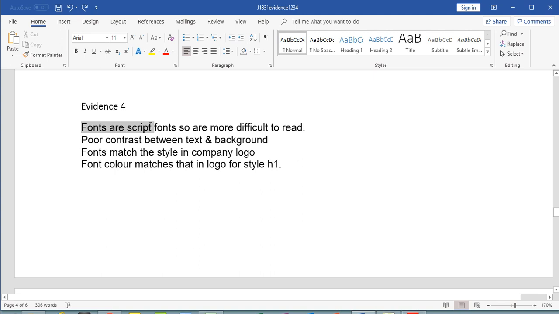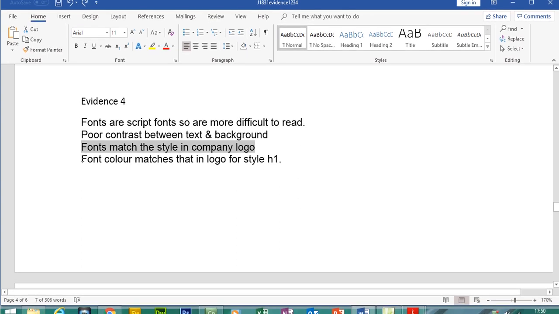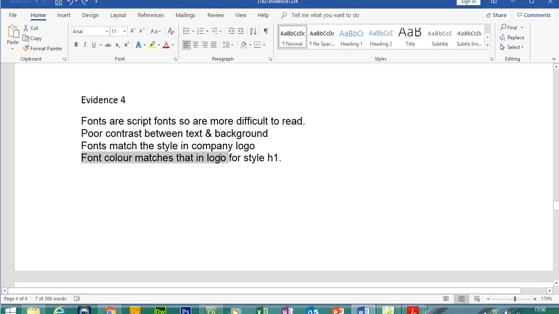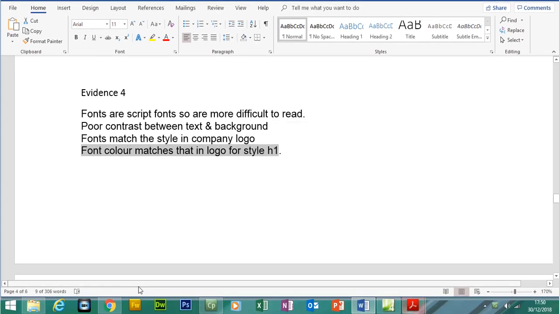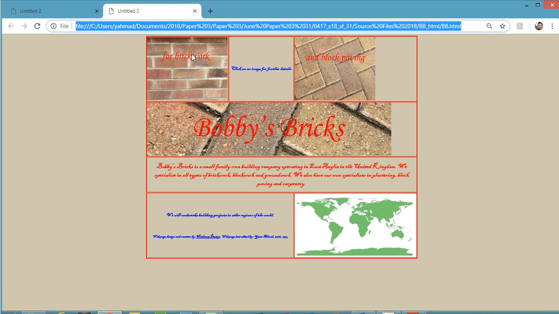Fonts are script fonts, so more difficult to read. Poor contrast between the text and the background, that's what we said before. Fonts match the style in the company logo. Font color matches that in the logo for style H1. So as we can see, these styles are matching here, so that's a plus, but the negative is it's quite difficult to read.